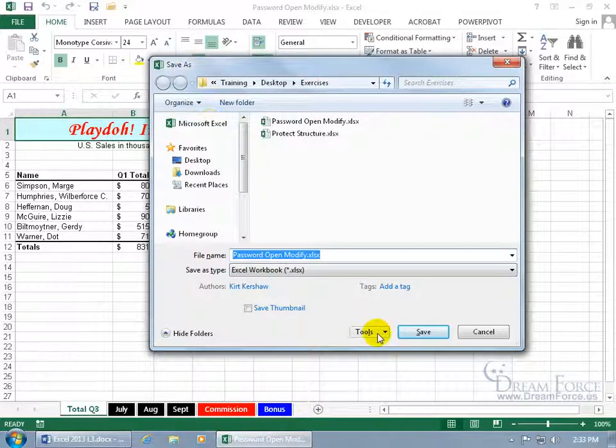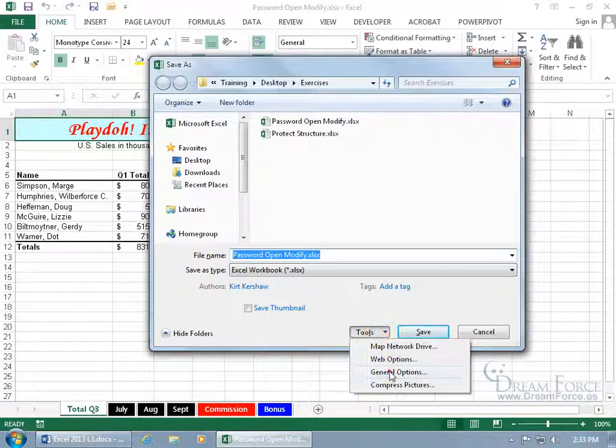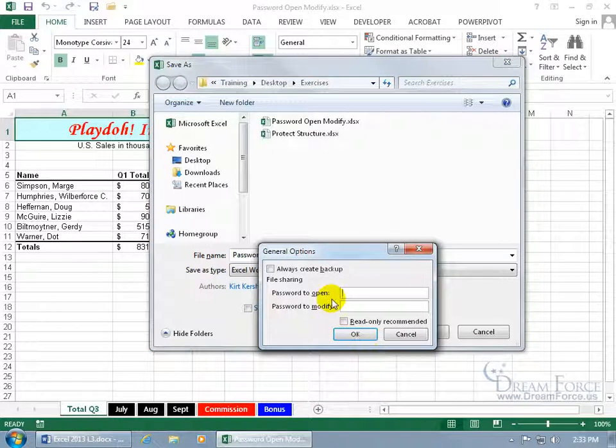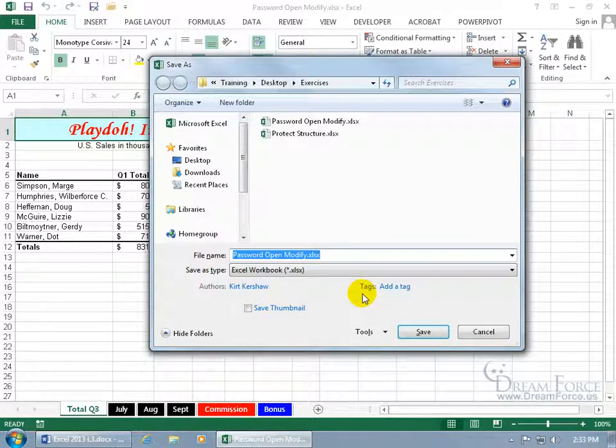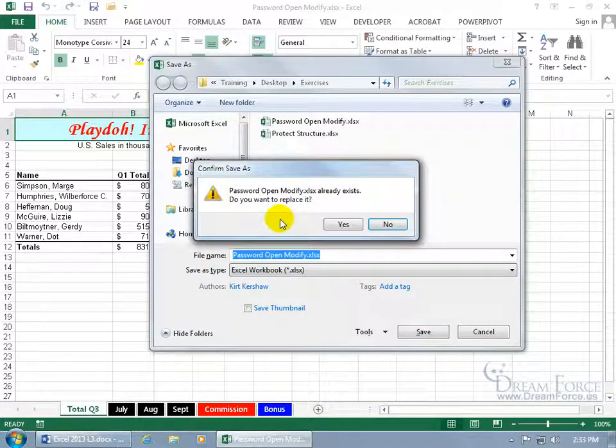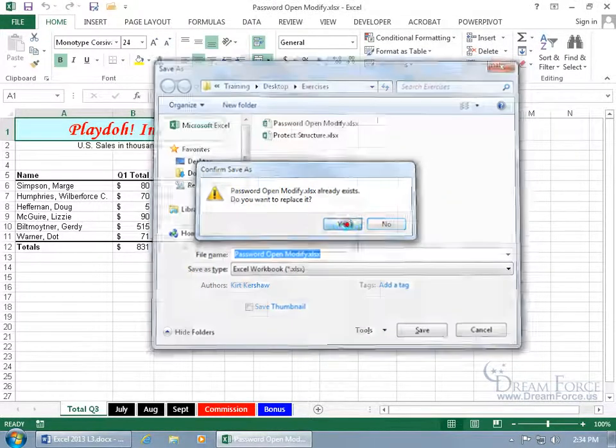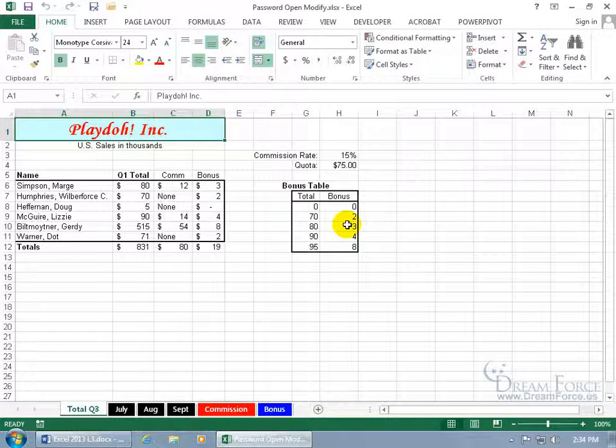Then come down here and click on the Tools drop-down arrow and go to General Options, and there you go. Password to open and to modify. First, let's do to open. Go ahead and type in a password. I typed in pass, P-A-S-S, hit enter. Then it'll ask you to type it in again to confirm it. Then hit enter again. Now that it's set on the workbook, you need to save it, so you can overwrite it with the password and say yes. Now it replaces the old workbook with the new workbook that has the password tied to it.